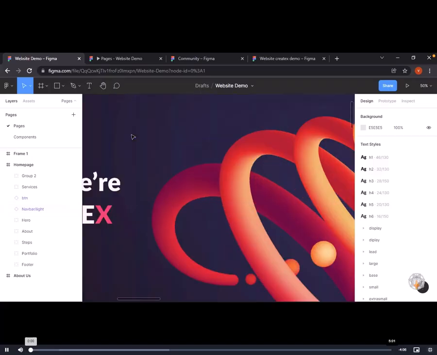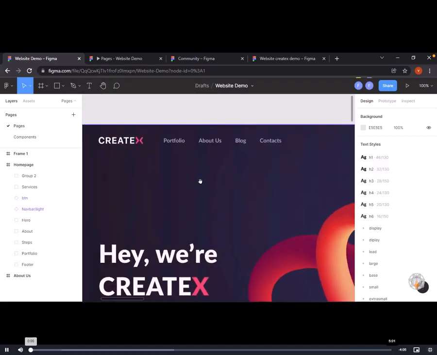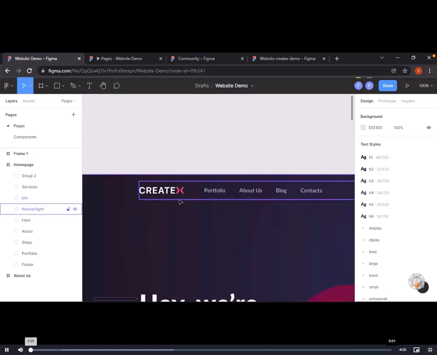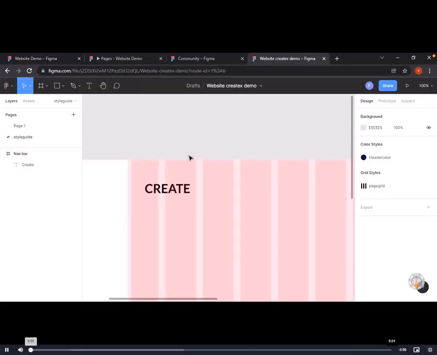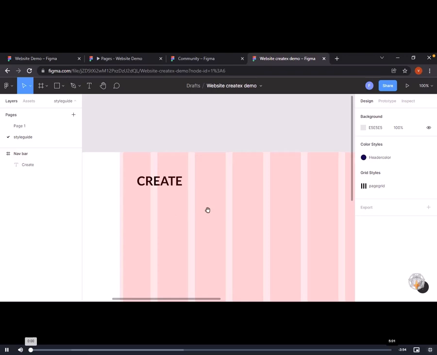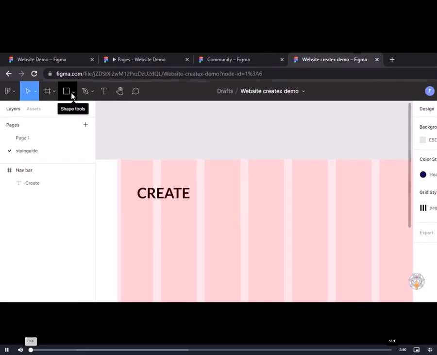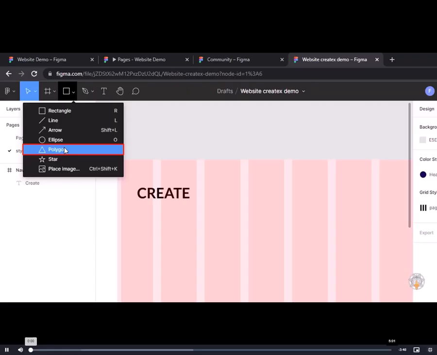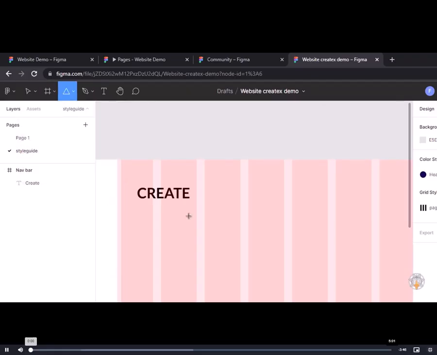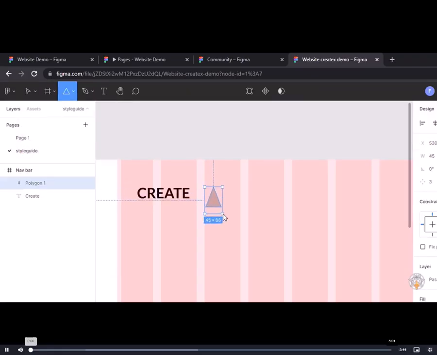So you see, this is the specially designed icon for our website. For designing this, I will go back to the page and let's see how you can create that icon. For that, I'm going to use a polygon tool. Select the polygon tool. Click and drag. You will see a triangle forming out.